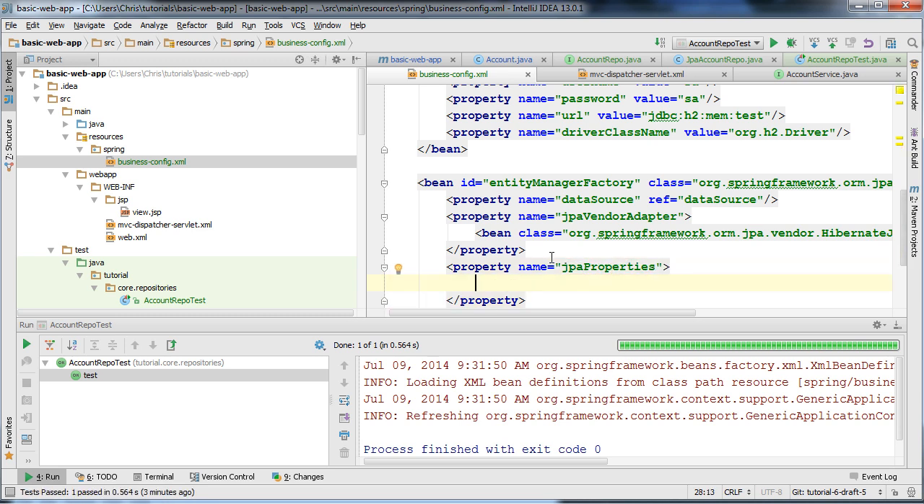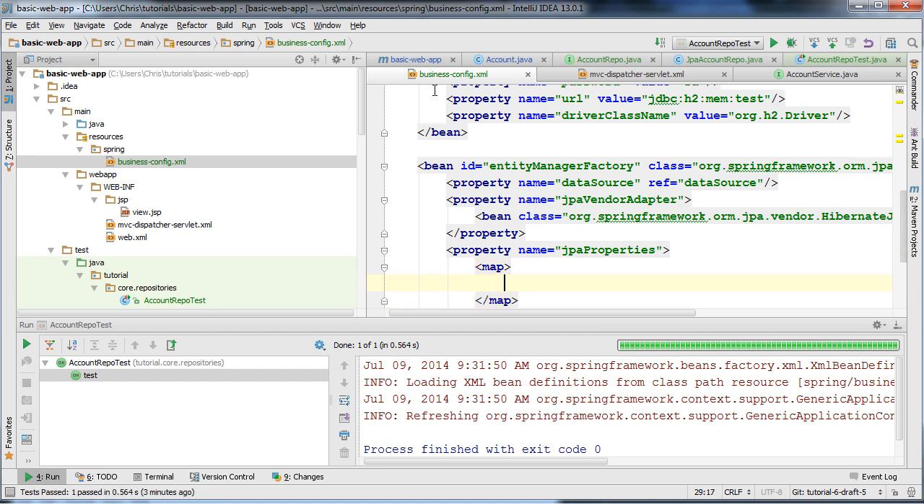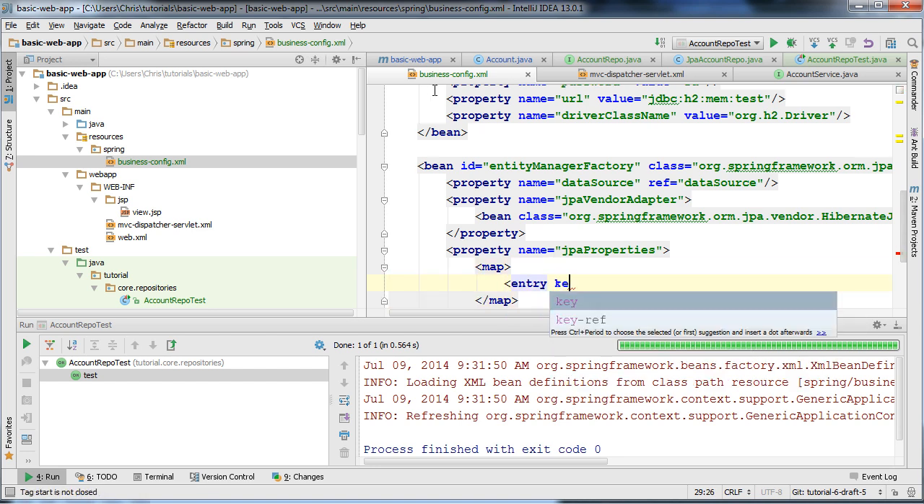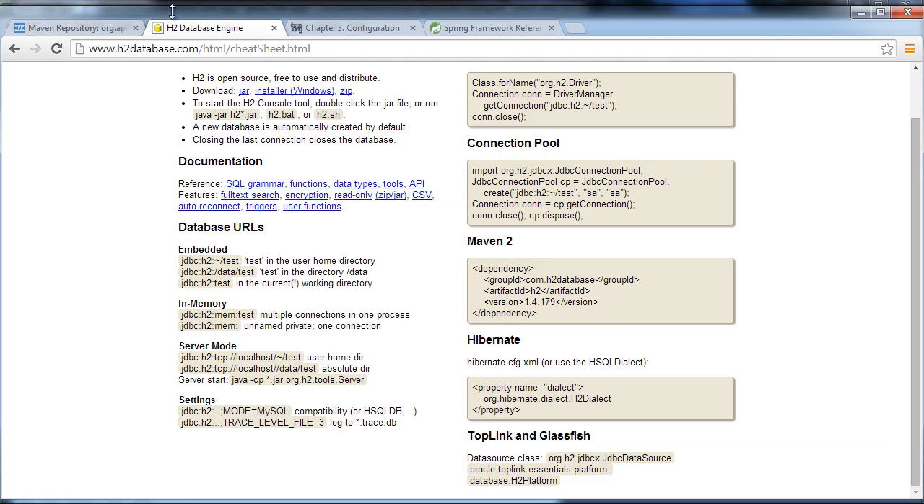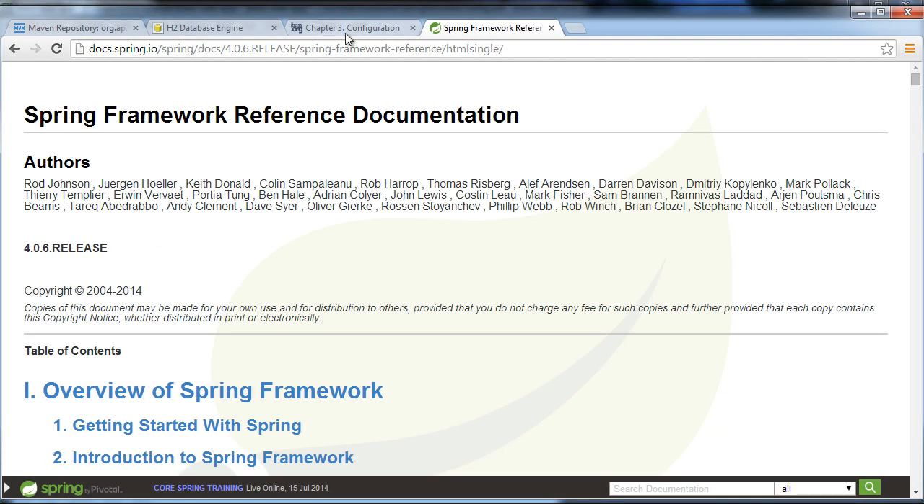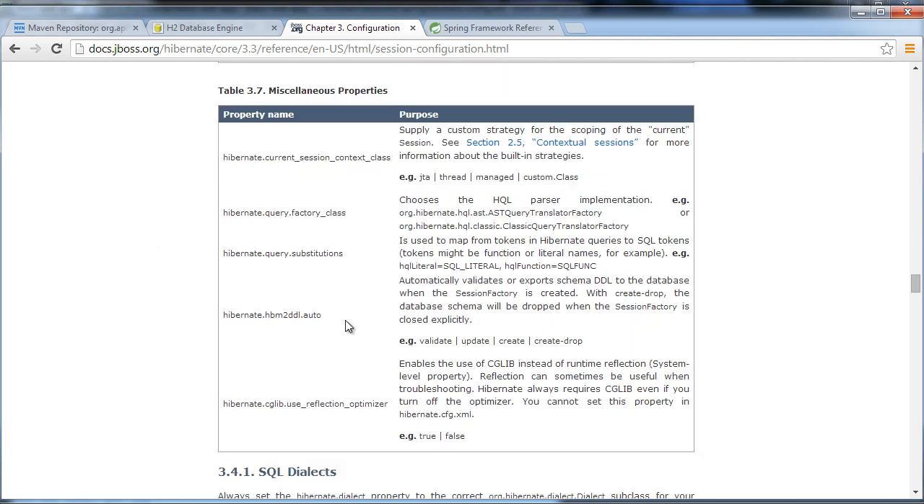And you can specify them using a Java map, and one way to specify a Java map in Spring is to use the map tag. So I'm going to specify a number of key value pairs here, and the first one is a Hibernate property called HBM2DDL, which is a way of specifying how you would like Hibernate to generate your database.